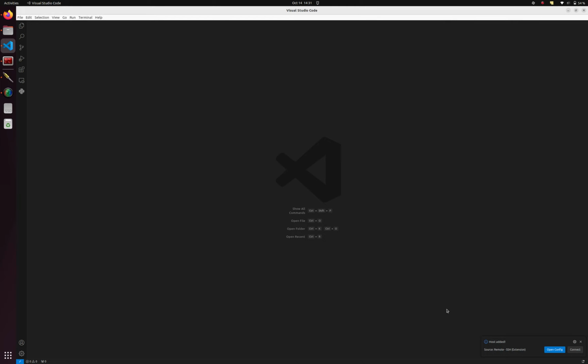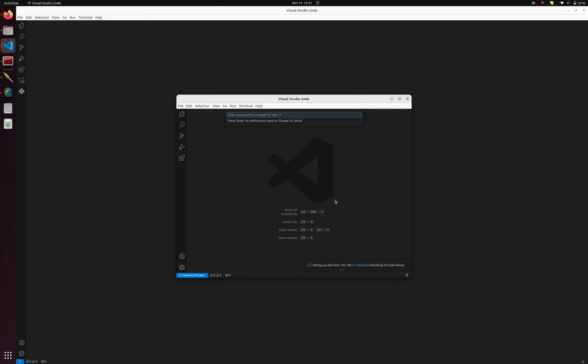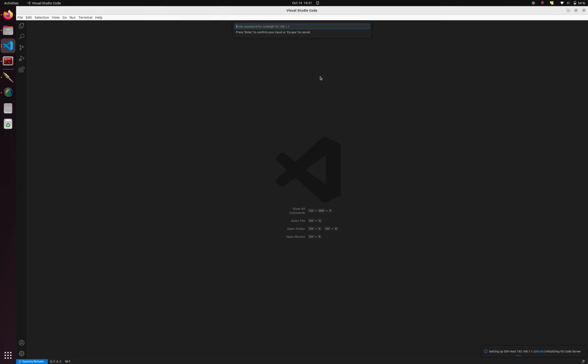It'll give a pop-up window in the bottom right. It'll say this has been a success. It'll ask if I want to open the config or just straight up connect. We're going to connect to the car, and it'll open a brand new VS Code window where it will ask you to enter your password. So I'm going to go ahead and type the password, which is NVIDIA.